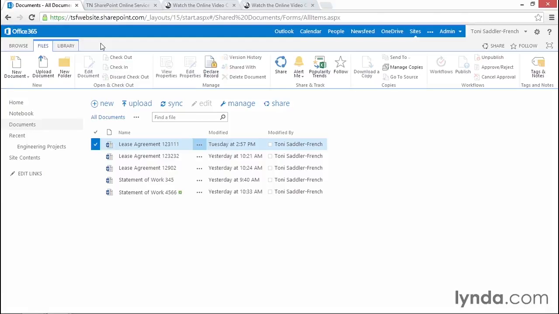Before we get started with this course, there are a few things that you need to know. This course applies to most versions of SharePoint Online for Office 365 and to SharePoint Server 2013.